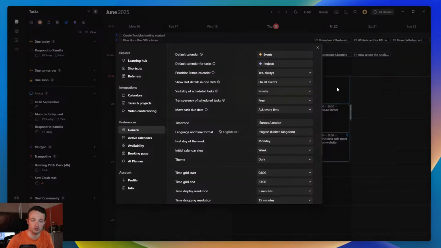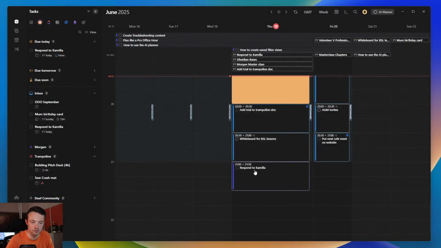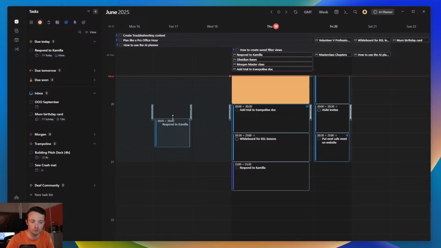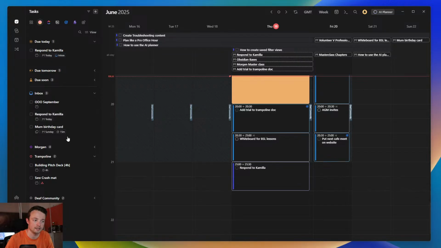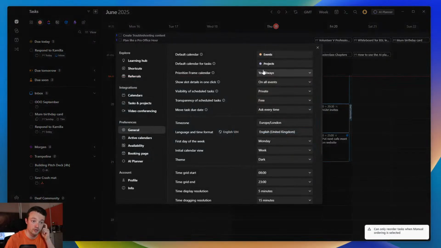Yes, always prioritize means, so you can see respond to Camilla is here. If I was to drag this in, you see it's blue because I'm in a frame. If I move out of the frame, now it's purple. In, it's prioritizing the frame calendar, so it's blue, and go out, it's now purple. And it goes to purple because of the default calendar for tasks here. And this is, like I say, a quirk in my workflow.